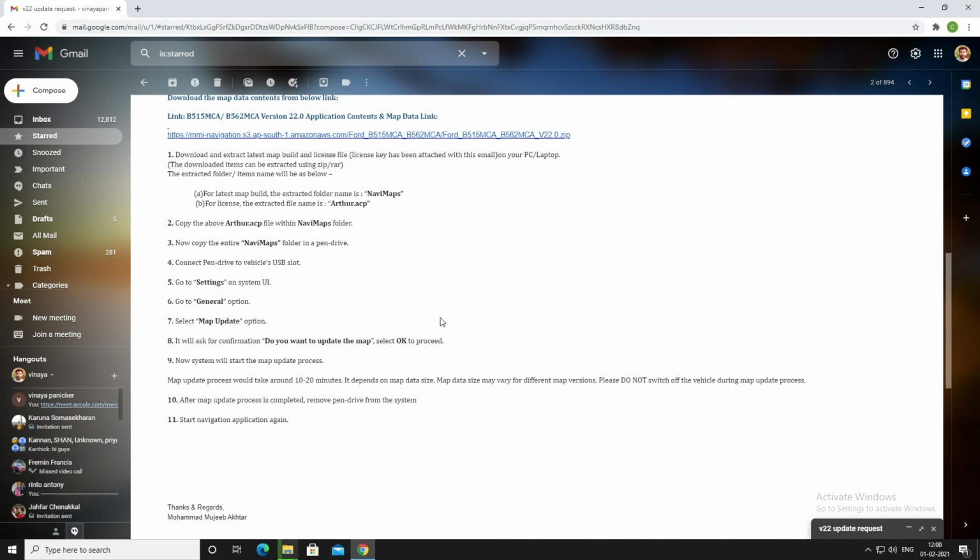Remember that you should not turn off the vehicle while doing the update. For the safe side, you can keep the vehicle on for 10 to 20 minutes or until the update ends. After the update, you will get a message that it updated successfully, and you can use the version 22 maps. Anyway, I'll show you how I update the map.